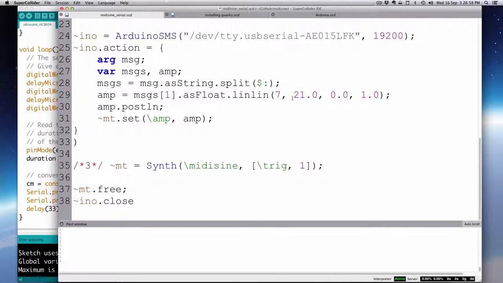Now, if you wanted something that gives you a little bit more volume control, you can just change that maximum. Okay. Then I have this post line and then the set amp, and that's setting this synth. One thing I did change here is I started this synth with trigger one. That's in this MIDI sine serial. That just means it'll start sounding as soon as you engage it.